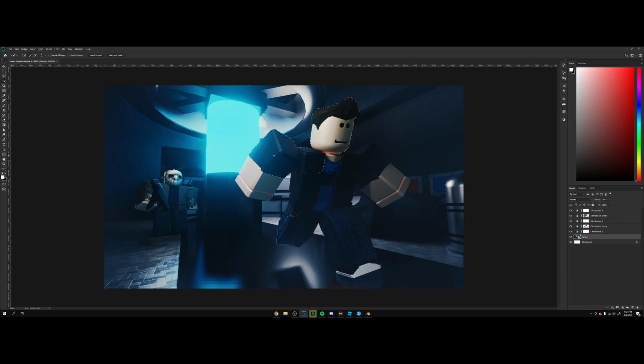Alright, so how do you select? Just select, and if you go over, you want to hold Alt, and this will negate and subtract from the selection. So grab the player. I use this tool frequently. Alright, this went way over.